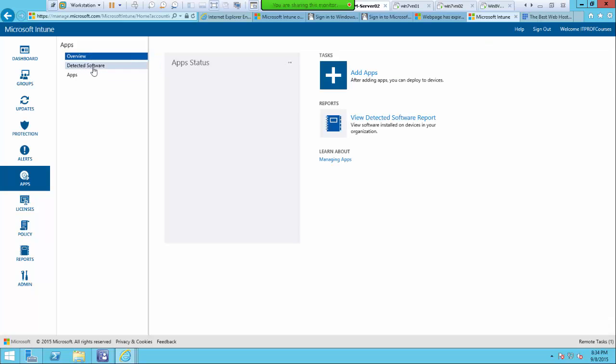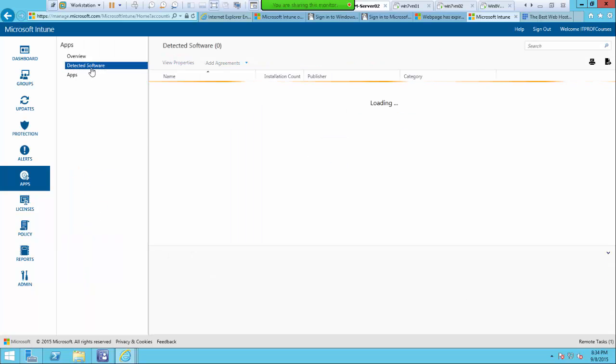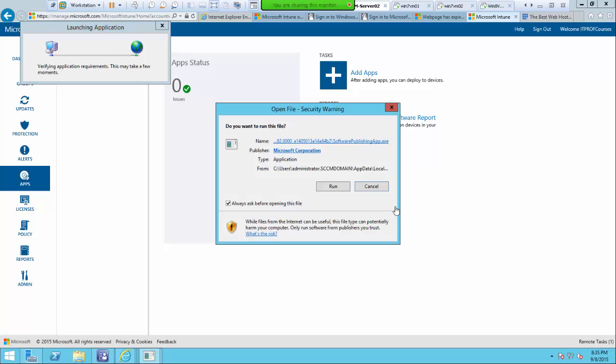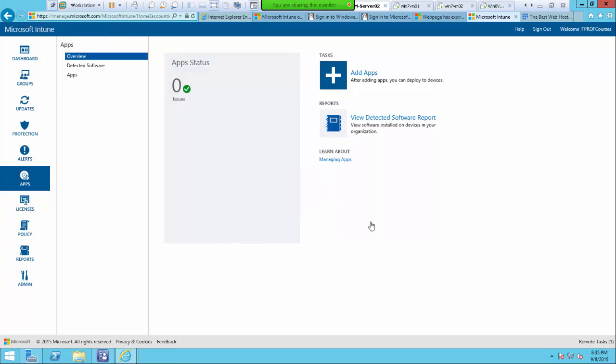If I go for detected software, since the run has not been done on the machines, it has no reports of what software is already on the current machines. So I'll just click overview and click add apps. When I want to add an app to launch an application, it needs some local file.